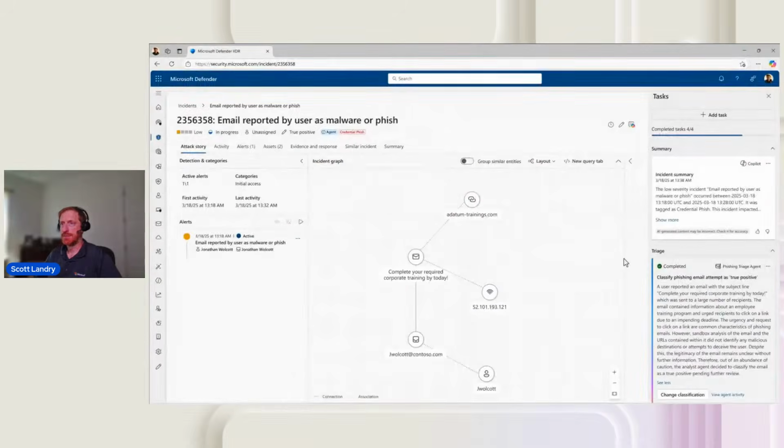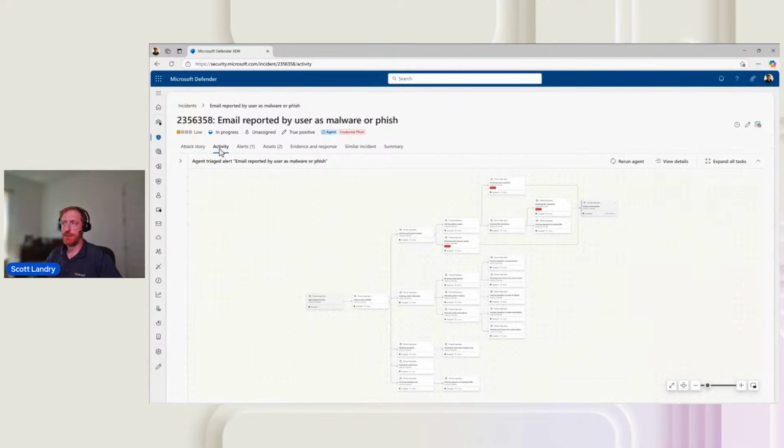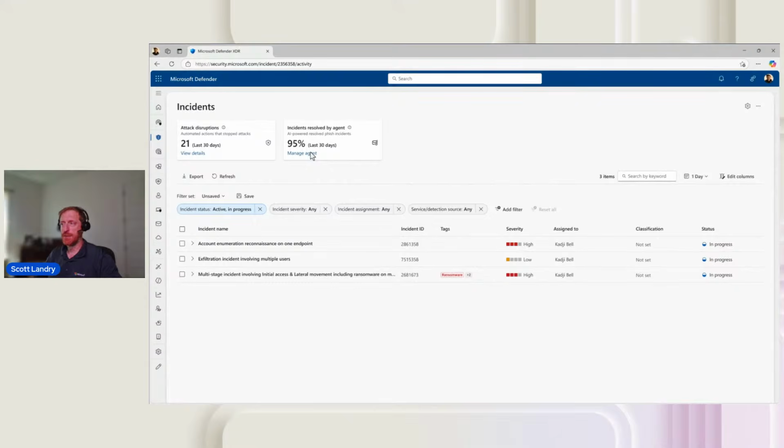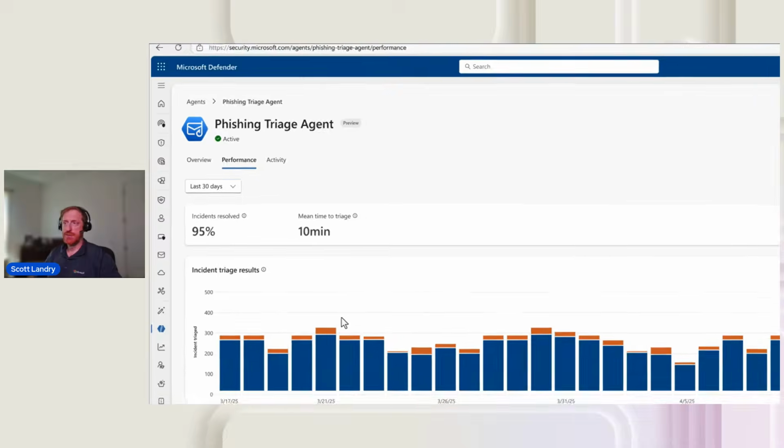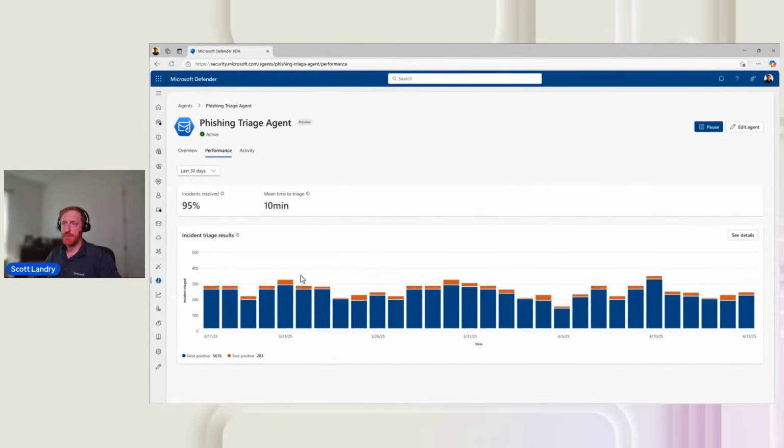All right. This is kind of a look at the incident graph for a more complicated phishing incident. It started as an email reporting a user as a message as malware or phish, but as you can see, as it went across the kill chain, this playbook expanded and expanded and pulled in some other information. And you can see it's able to triage at machine speed.